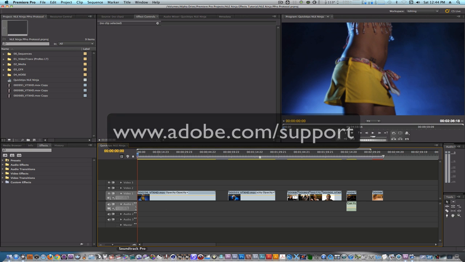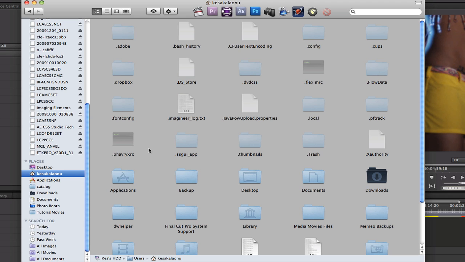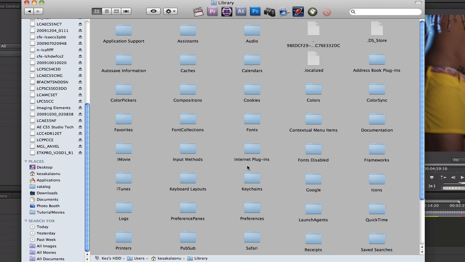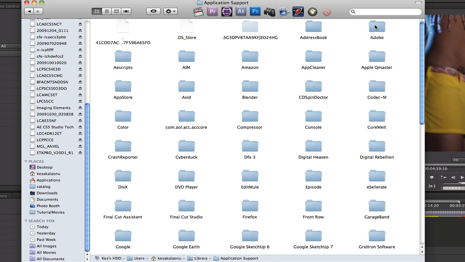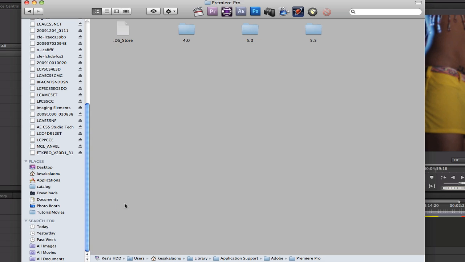Let's bring up our Finder. Let's go to our Home folder. Let's double click on the Library folder. Let's go to Application Support. Let's go to the Adobe folder and scroll down and find Premiere Pro. Now, depending on what Premiere Pro you currently have installed on your Mac, you're going to want to select the one accordingly. So I'm going to choose Premiere Pro CS5.5 right here.